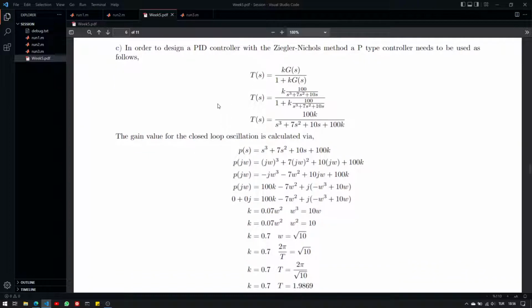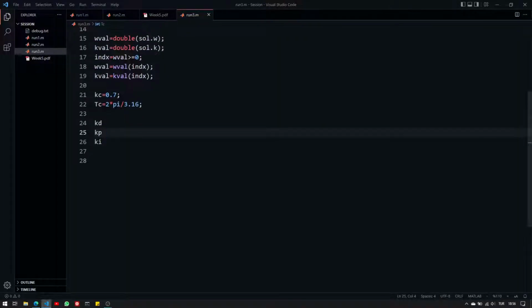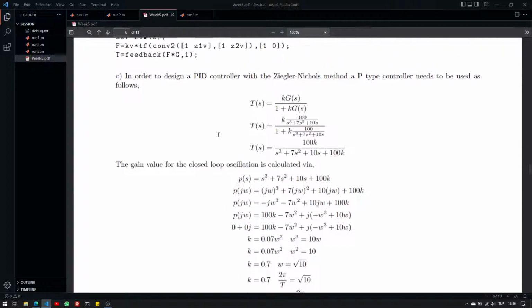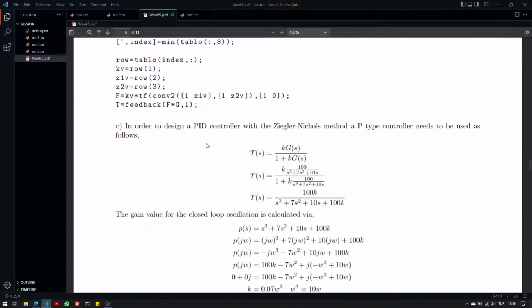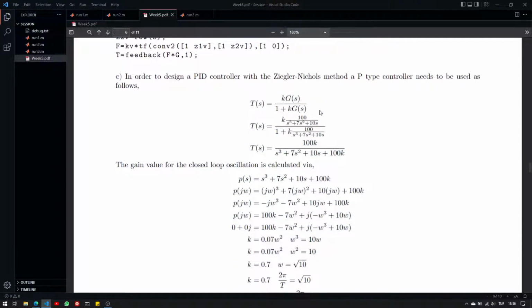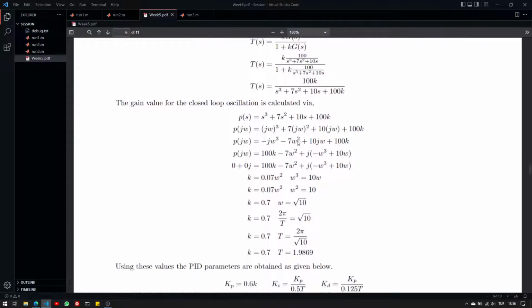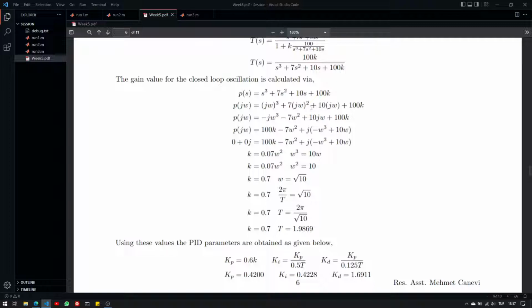Now, in the Ziegler-Nichols method, I've already started this and I've calculated the values up to this point, but here is a more mathematical representation of the solution. You can see KGS divided by 1 plus KGS is the closed loop here. We work our way out and we plug in j omega into the polynomial, and we equate the imaginary part to 0, the real part to 0, and we end up with these values here. And you can see these are the values.